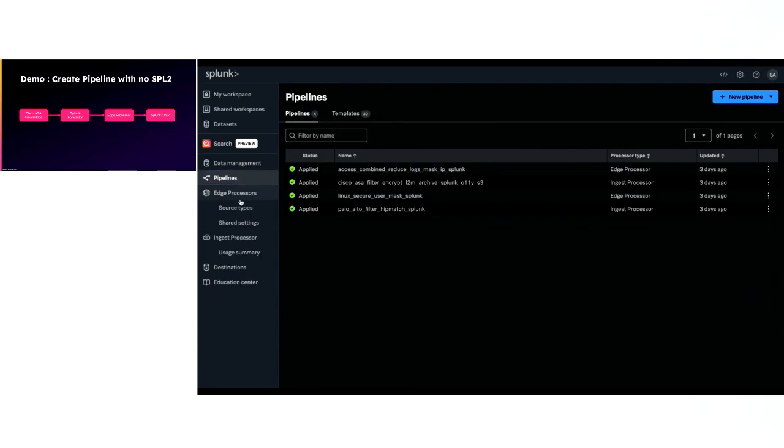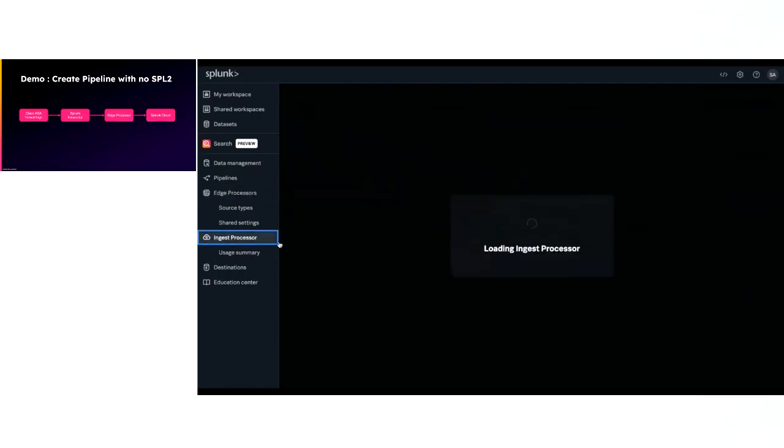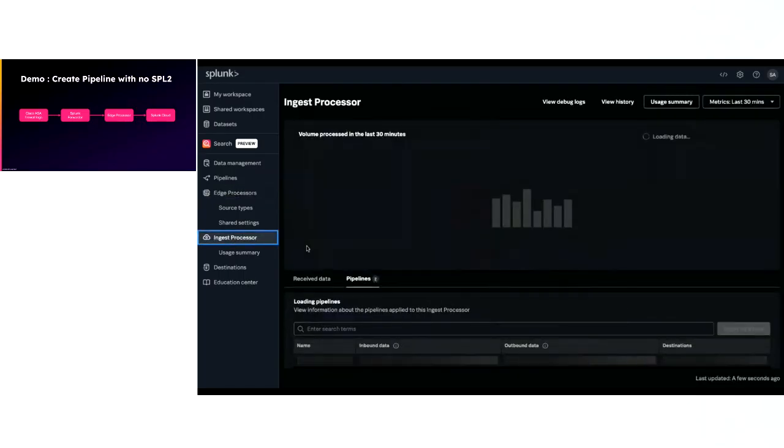Now, data management offers two different capabilities. That is two different product lines. That is edge processor as well as ingest processor. So edge processor is what we'll be using for this particular demo. An edge processor basically processes your data at the edge, and ingest processor essentially processes your data closer to Splunk Cloud.